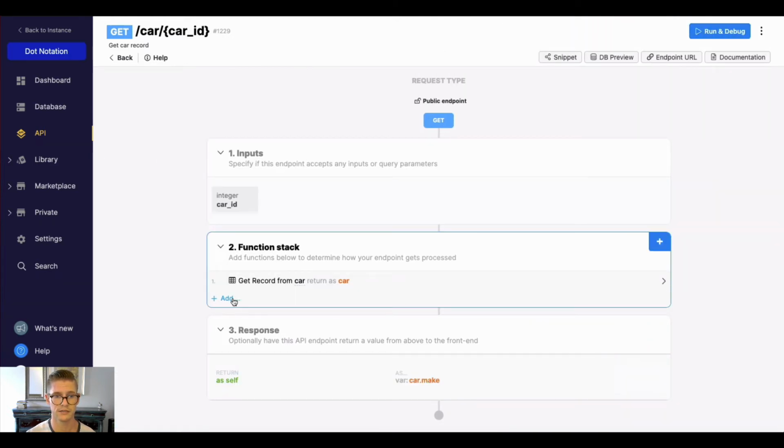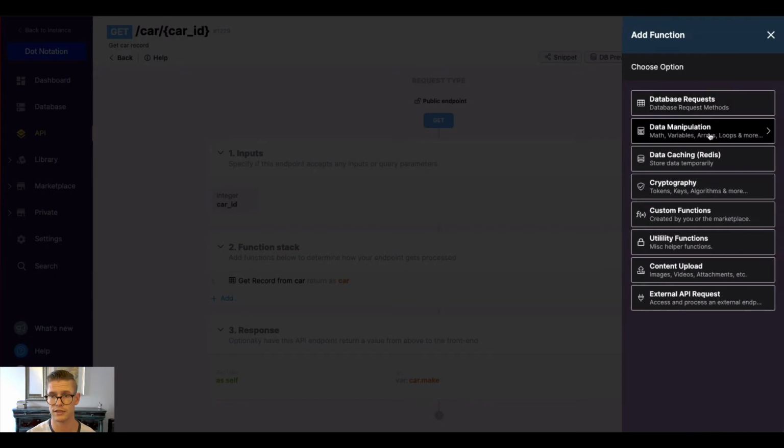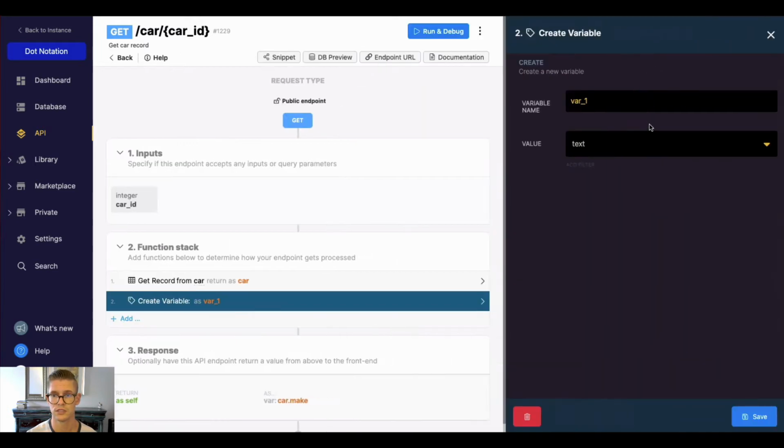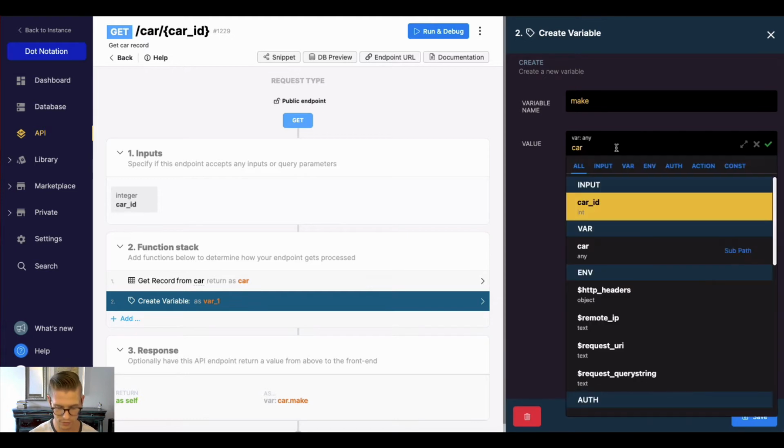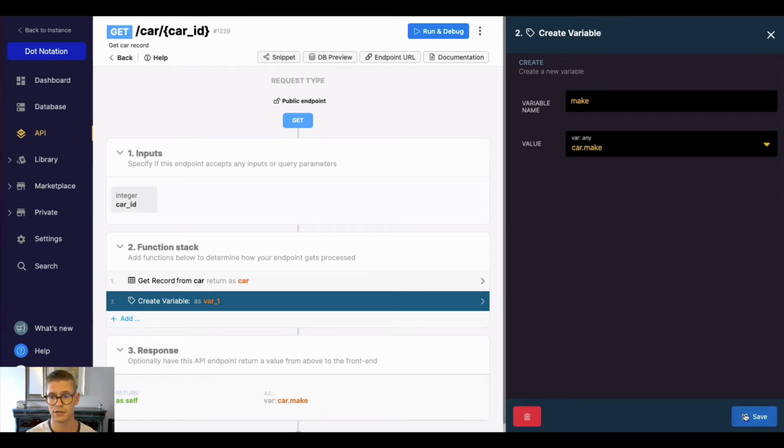Now also, we can definitely do that here in the function stack. So I like to oftentimes come into the function stack, create a variable, and let's go ahead and call this variable just the make. And the value, as long as I can access a variable here, that allows me to use dot notation to access any path in this variable. So I can go ahead and use dot notation here and say car.make. It's very important that your spelling is correct because Xano is going to parse through that data and look for an exact match of that field that you are defining.